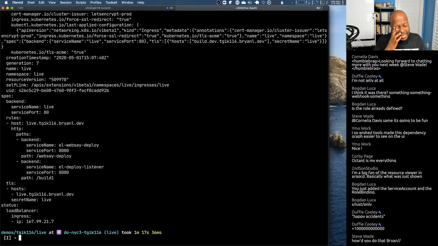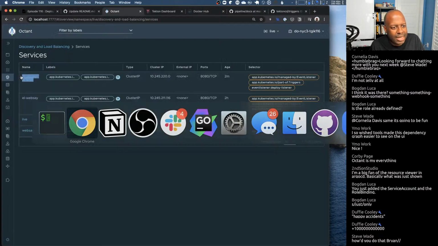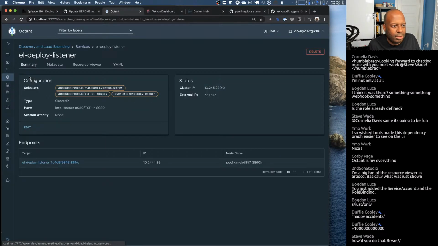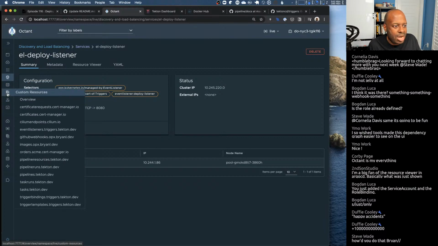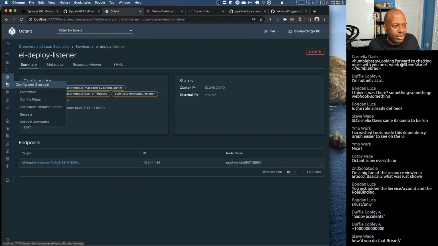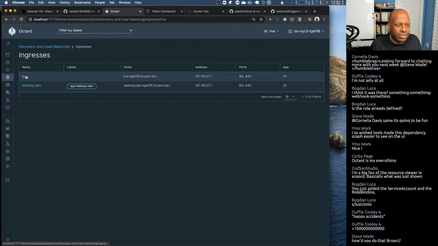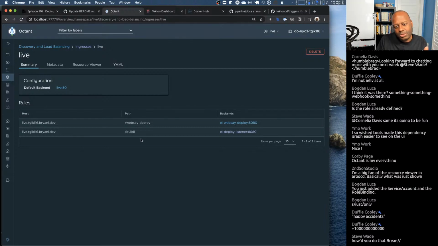So now inside of my ingress, if I go back to Octant now and I go look at this, if I go look at the ingress, all right, where is my ingress? There it is. If I go look at this ingress and we look at live, there's going to be 2 rows in here, and we're going to have /build1. Whenever you hit build 1, we'll go to this L-deploy listener, and when you go to website.deploy, it goes there. So we're almost there. The next thing we need to do is create a GitHub webhook.